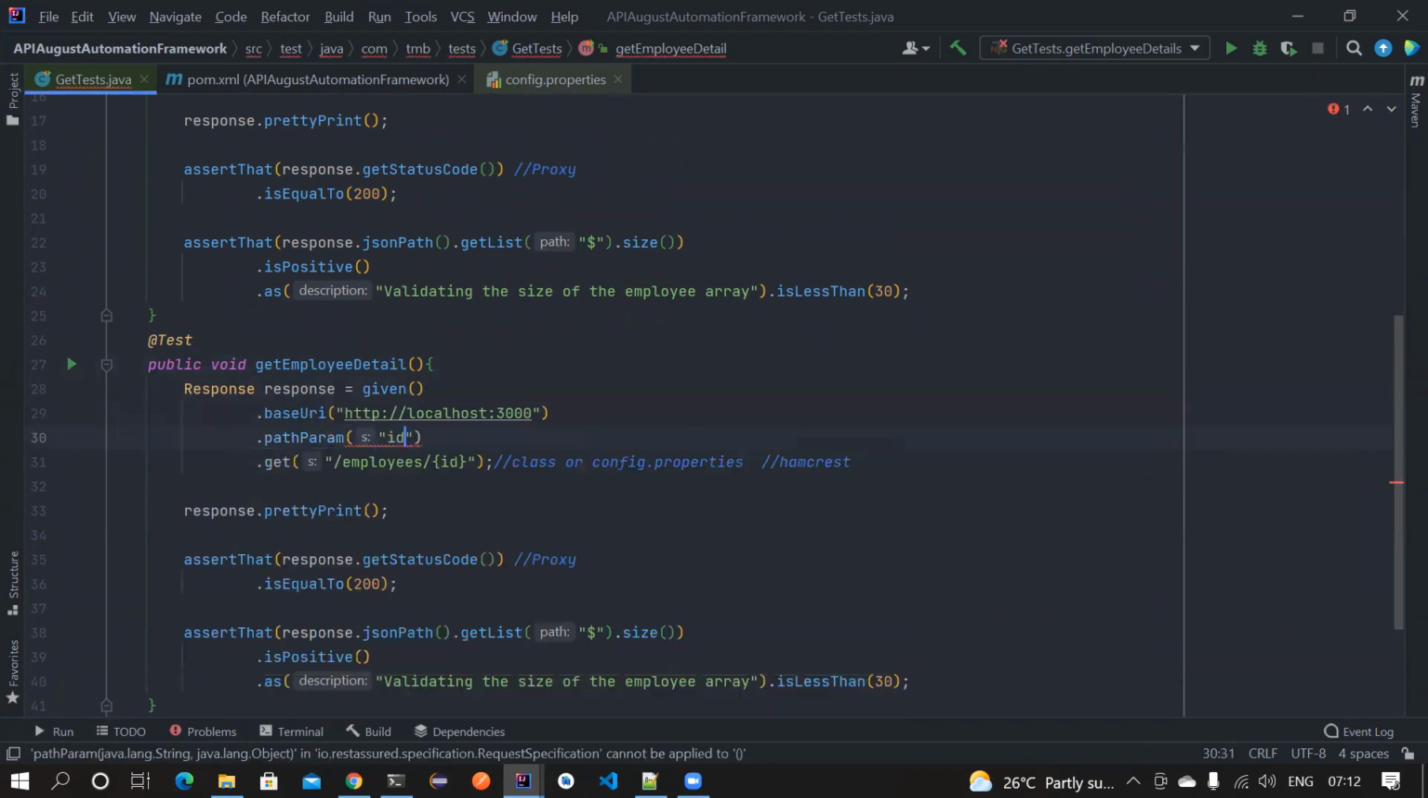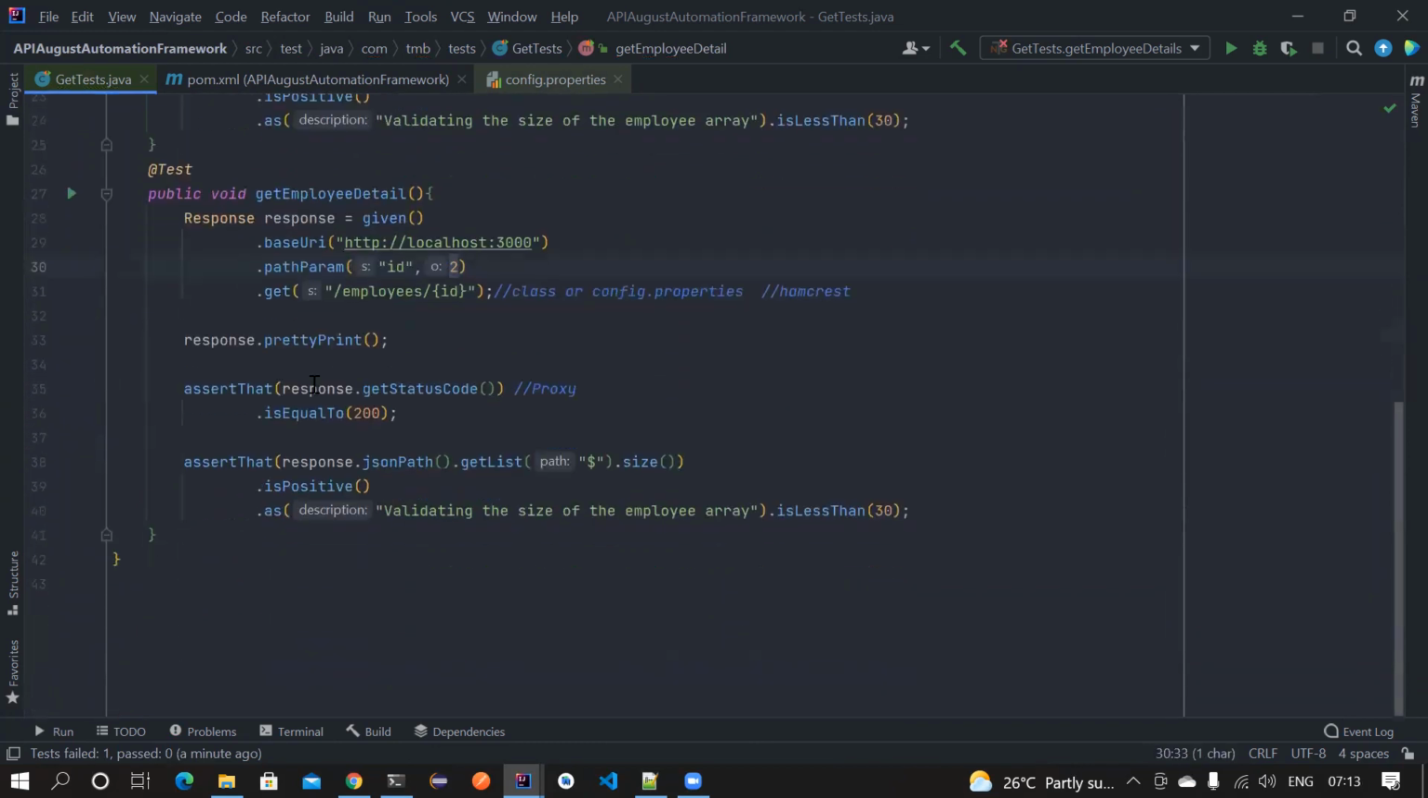If you see something as ID, just replace that with some number. So this is what it'll do at runtime, ID will be replaced with 2. Now I'm trying to get the response code and check whether it is equal to 200, and this time it is not going to return, I don't know, maybe it'll return an array. Let's see whether it is positive, and then it is also less than 30. Let's try to run it and see what's happening.